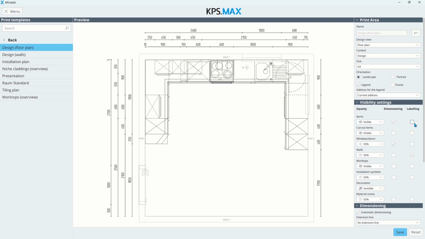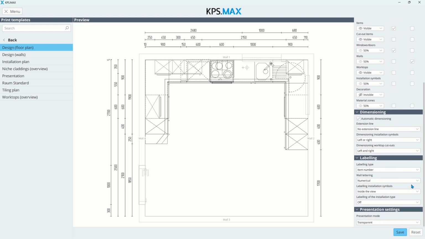A small note: material zones are niche claddings as well as floor coverings. Use this principle to define all areas. Next come the general settings for dimensioning, labeling, and presentation settings.